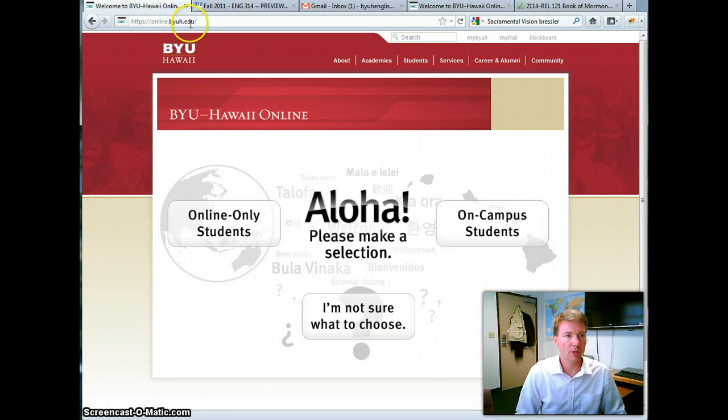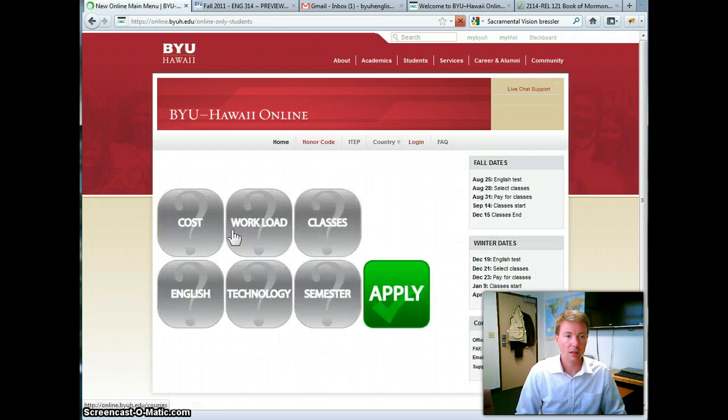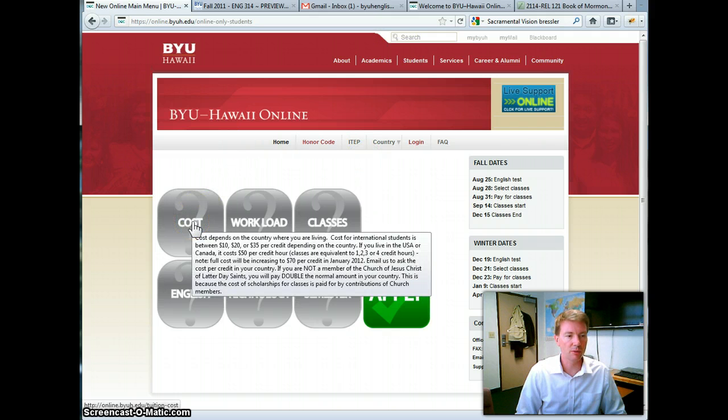online.byuh.edu is the name of the website. When a student comes to this website, they would click on online only students if they're not on campus. This site has all the information necessary to begin the process. As you hover over any of these big buttons, it will give you information. We try to simplify this information to be as small as possible.